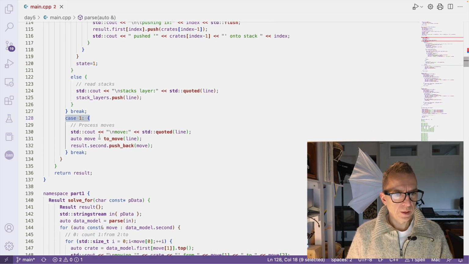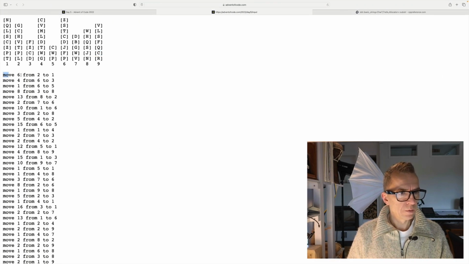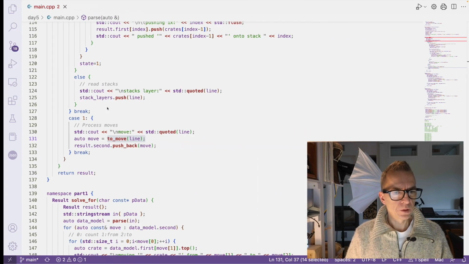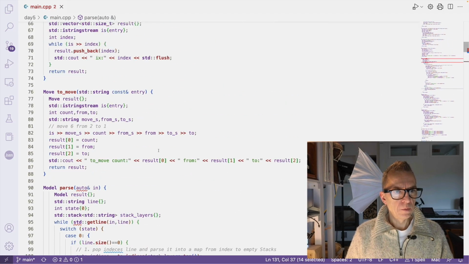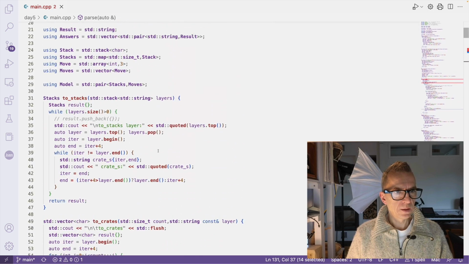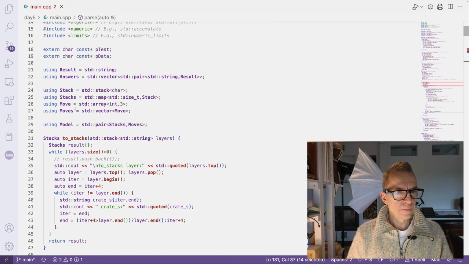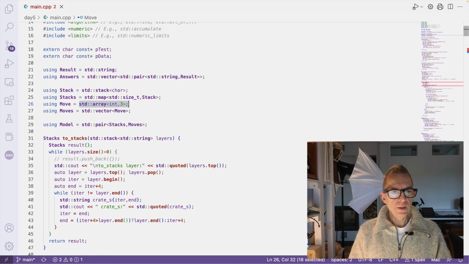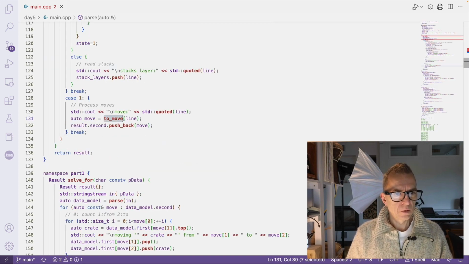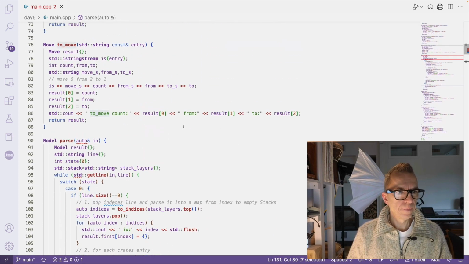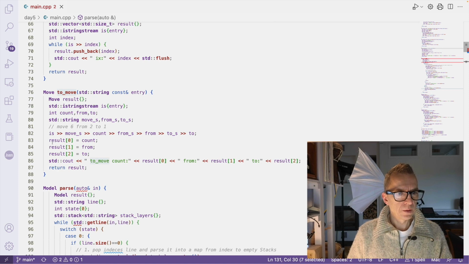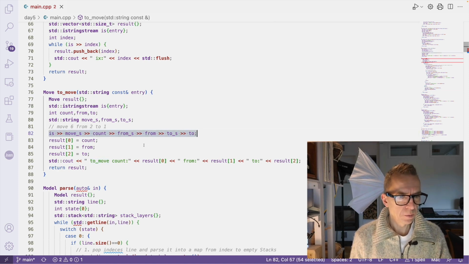and for each one here we turn the entry into a move. So then we are down here and turn these lines, parse them into moves, and a move is, I just went for an array of 3 ints. So I just call this toMove helper, and the toMove helper simply parses the input line using C++ stream input.